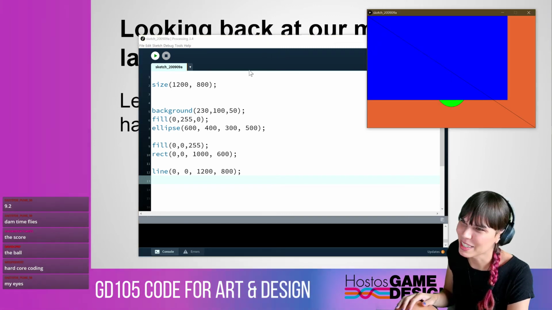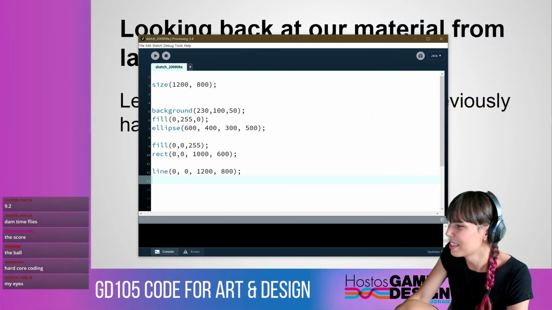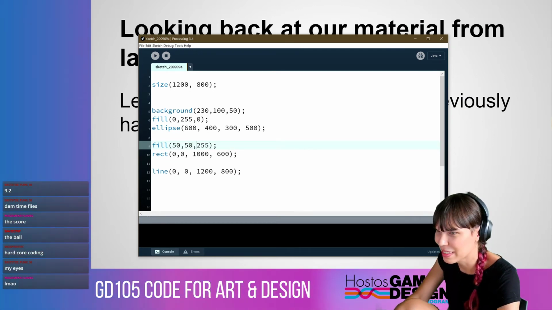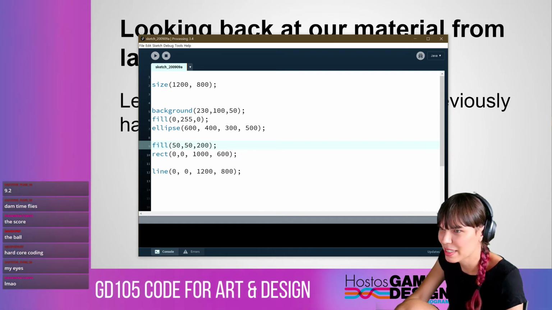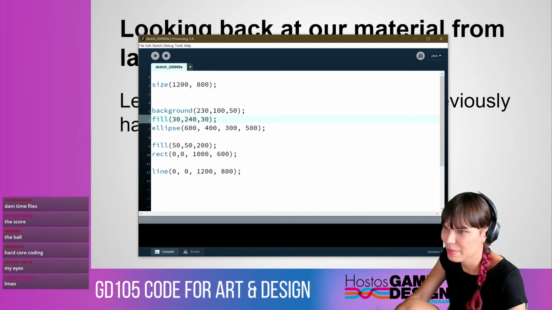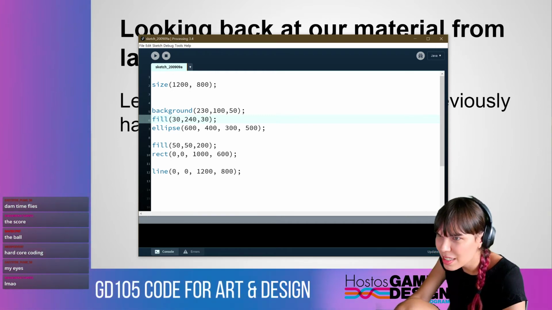Your eyes, I'm sorry, the colors are awful. Let's fix that. Maybe we should change these colors, like 50, 50, 200. Maybe this one could be like 30, 240, 30, maybe. Are those all the colors in the background?